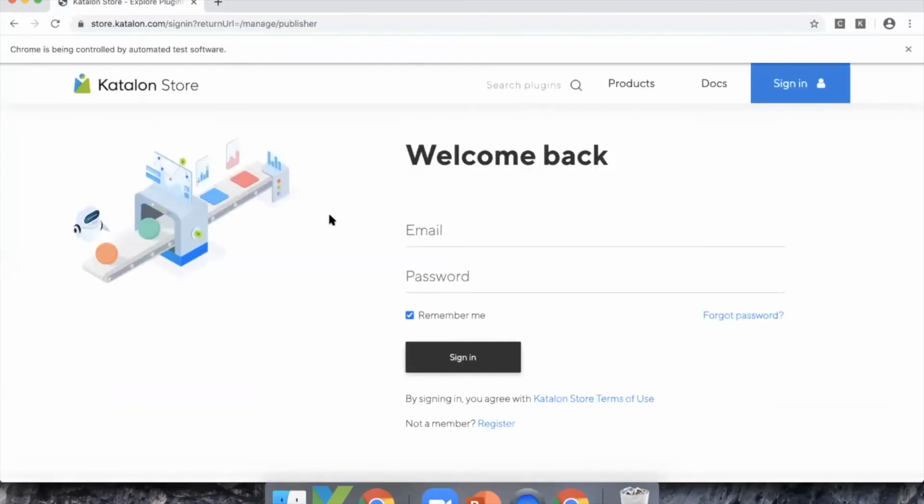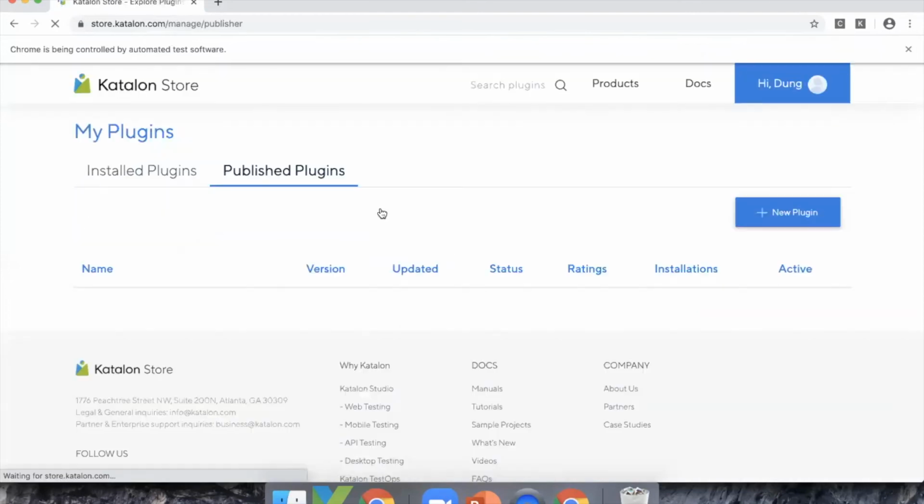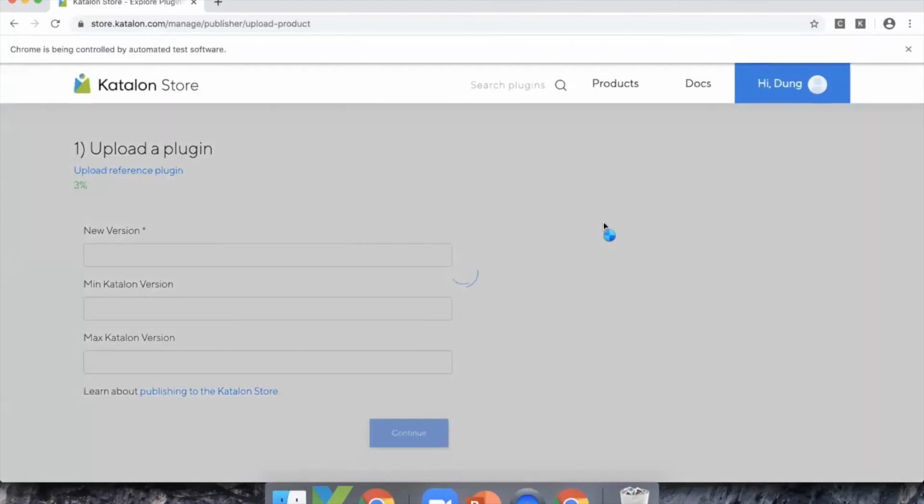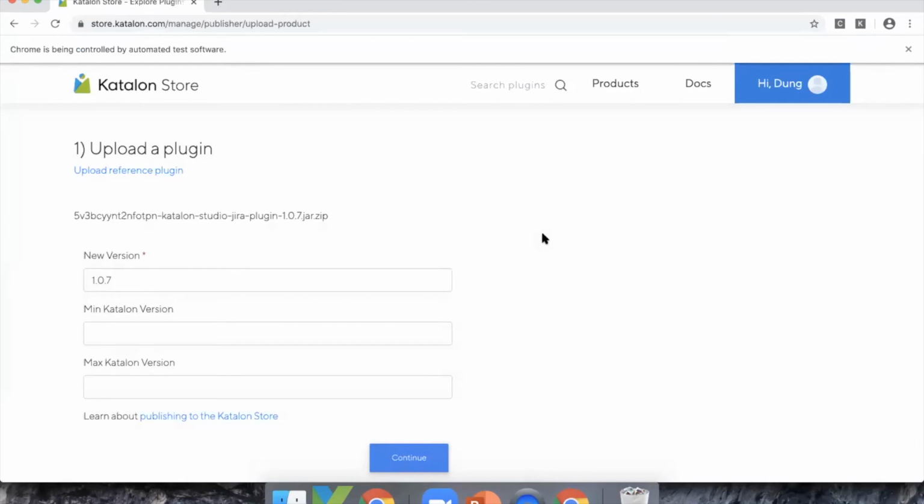Okay, so this is the Catalan store. You can log in with your Catalan account. When you go here, you can publish a new plugin, and the script shows you what to do. So if you build a plugin, you can publish that. All right.